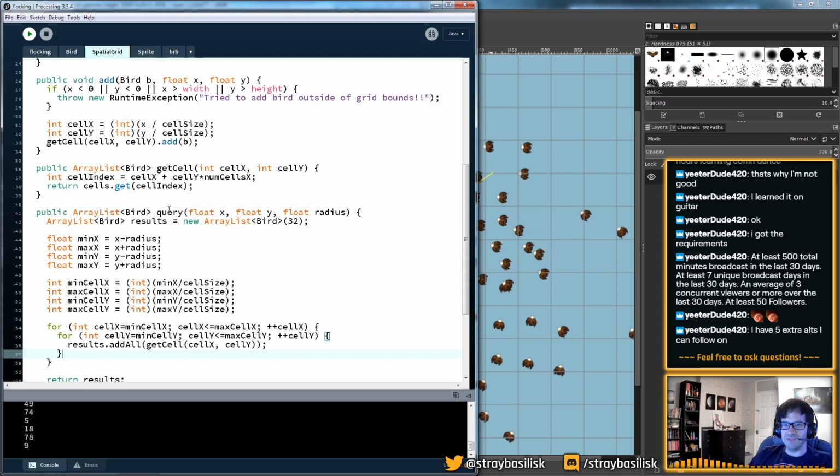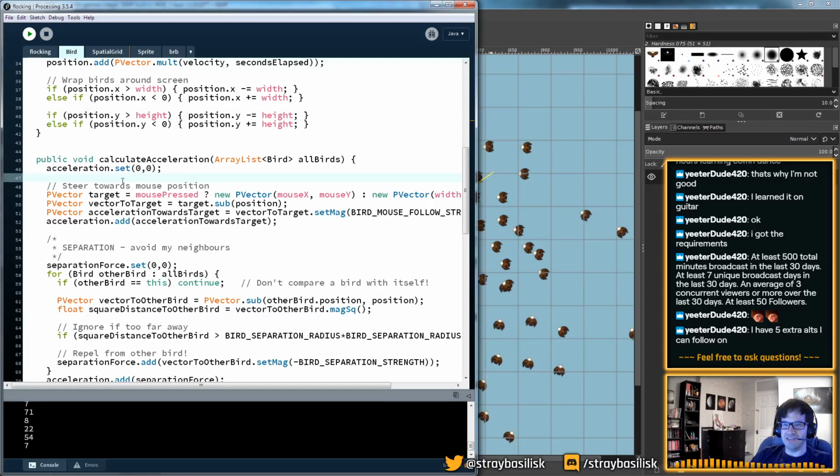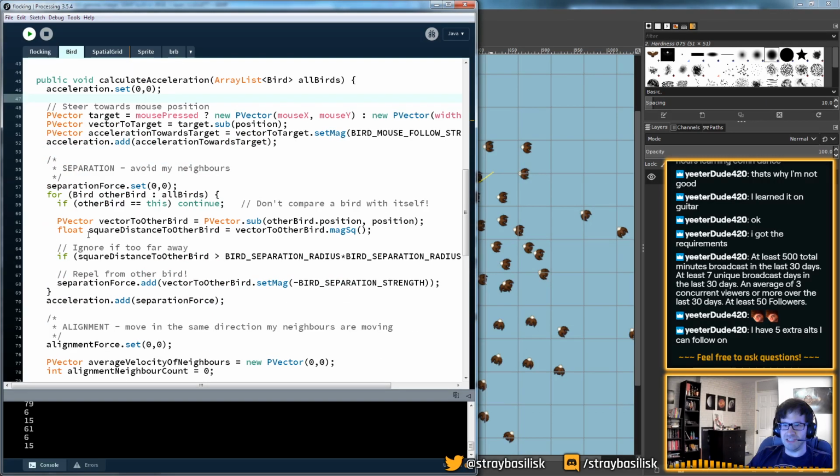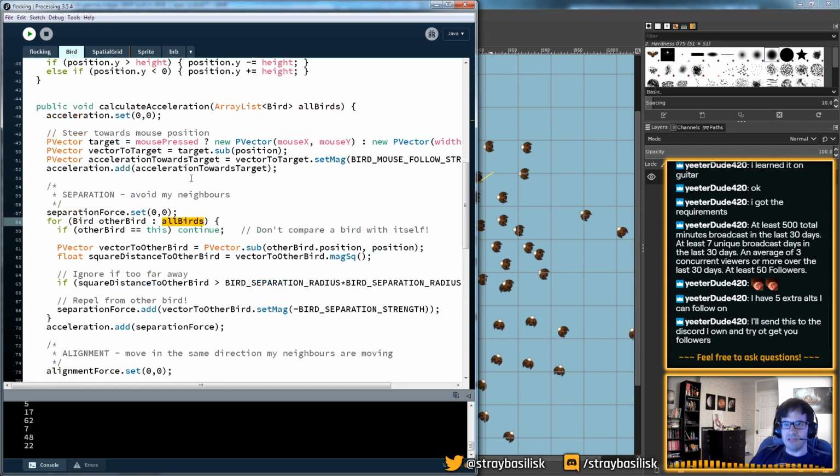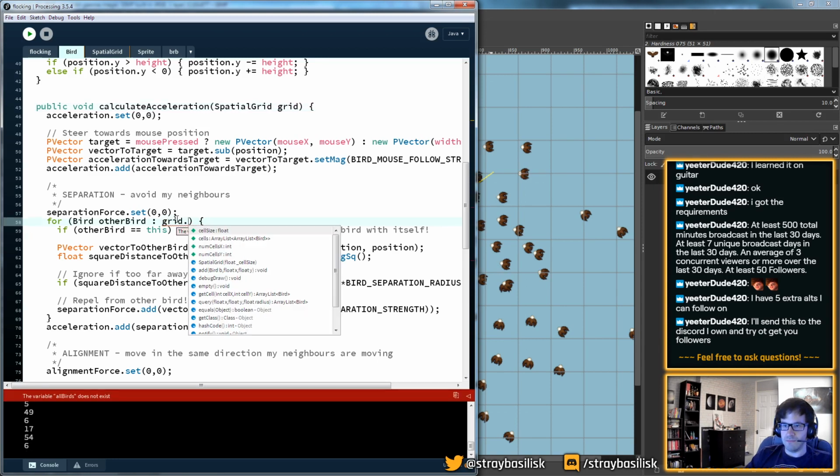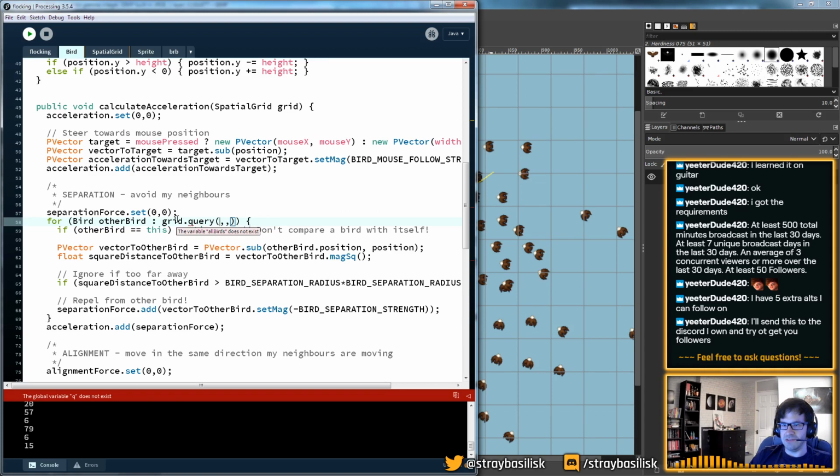Okay, so we've now got this grid. We can say, give me all the birds within a certain radius. So now let's maybe try switching over to doing that. Rather than passing in all the birds, we just need to pass in the grid. And now we can query.